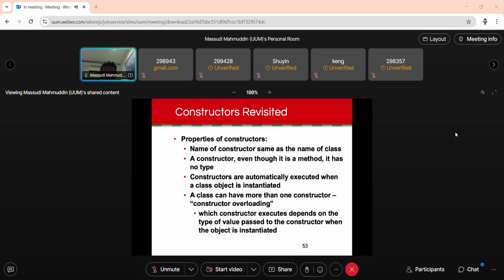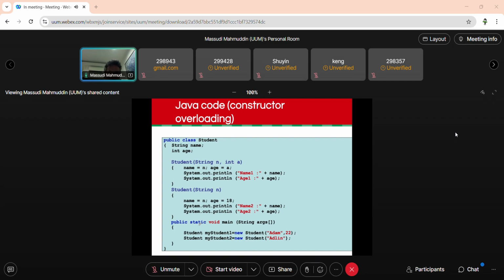There is also something called constructor overloading. The word overloading means the same name with different parameters. Constructor is basically the same name as the class name. The previous one was method overloading. This one is constructor overloading. It means the constructor is named the same as our class, and it has different types of variable parameters over here. This is one example, very straightforward.